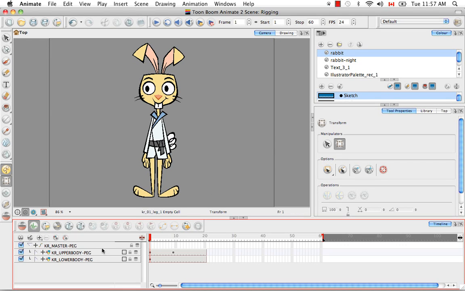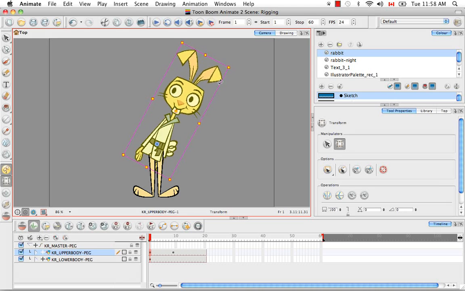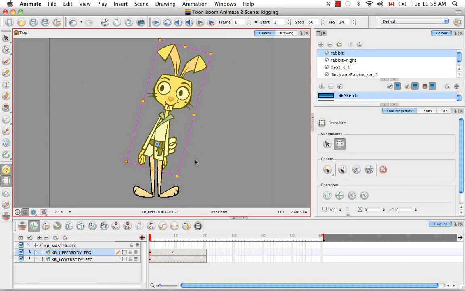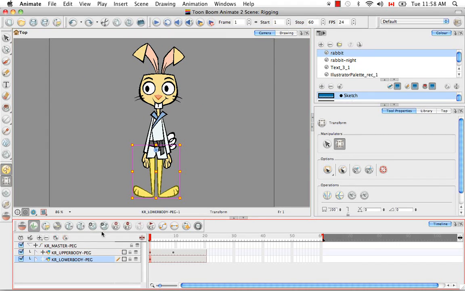So we have the master peg, and attached to the master peg are two other pegs, the upper body and the lower body. So the upper body's pivot is actually at the navel of the Karate Rabbit, and it moves obviously the upper body of the entire rabbit. And the lower body does the same. We took the pivot of the hips and it moves the entire lower body. I actually included the tail as part of the upper body just because it's so high up and it kind of sits more behind the body.